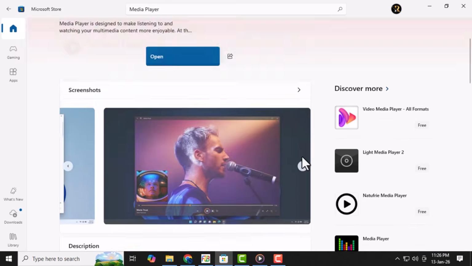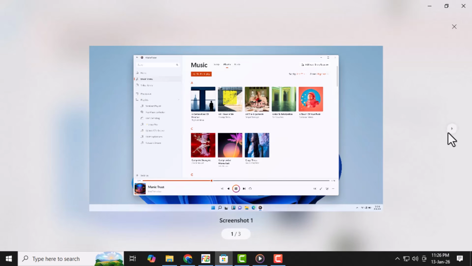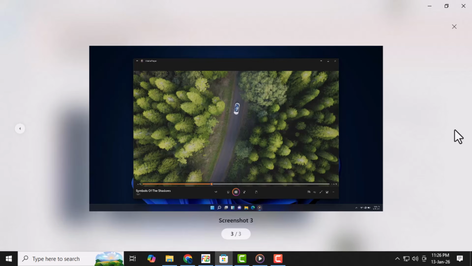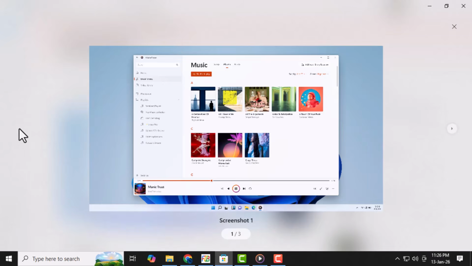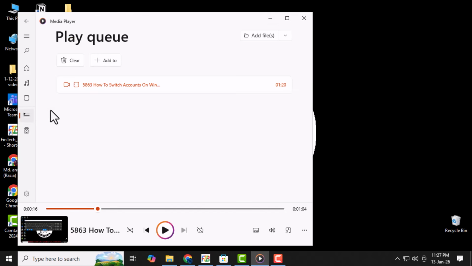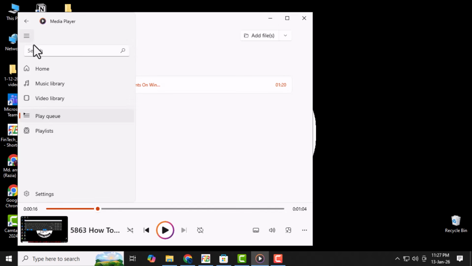Here are 3 standout features: comprehensive music library. Quickly browse, play, and organize your music with playlists and smart sorting. Automatic content detection. All music and video files on your PC are automatically added to the library for easy access. User-friendly interface. Navigate through your media effortlessly with a simple and clean layout.